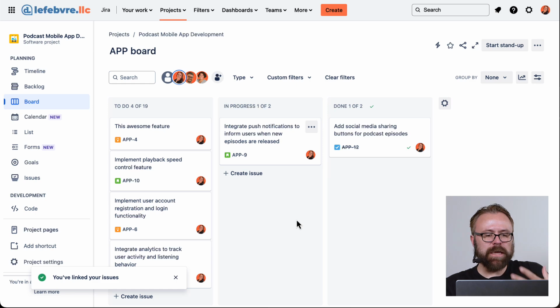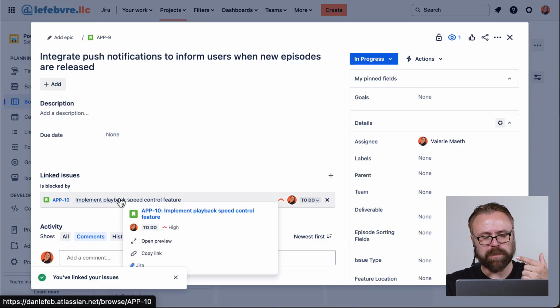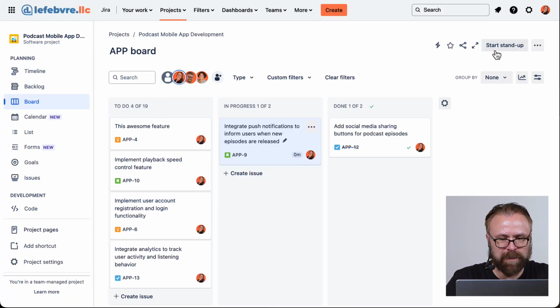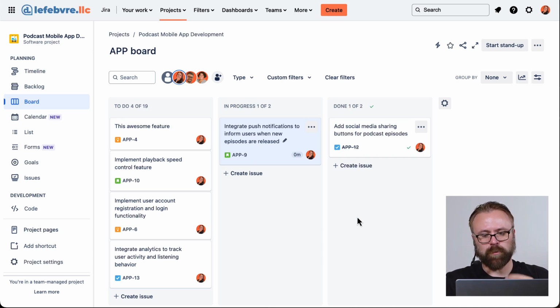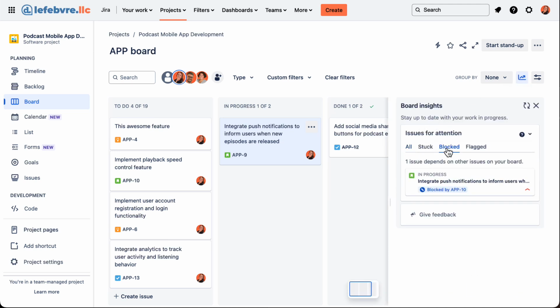And now when we have our stand-up, we can open this up and look at it and say, oh, that one's blocked. That's why. And then we have that conversation of, do we have any roadblocks in the stand-up that we just learned? And there are other links that we can add too, but blocking an issue is really helpful because once this is blocked, it'll show up for everyone on the board on the insights to see that this issue is blocked.